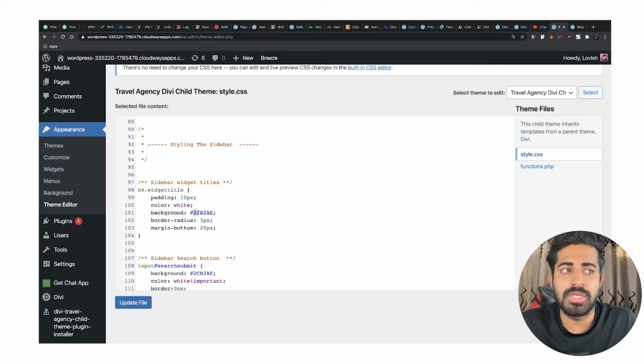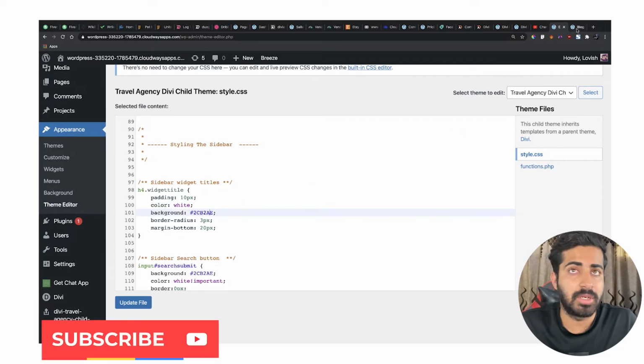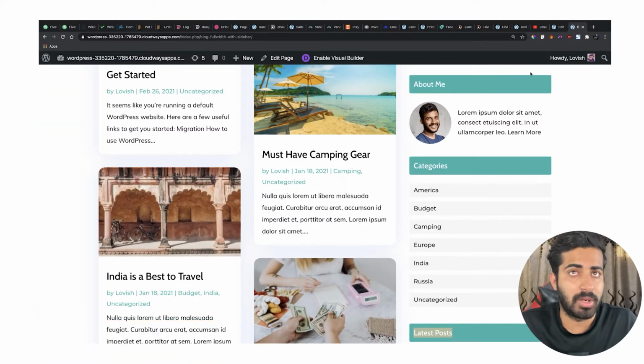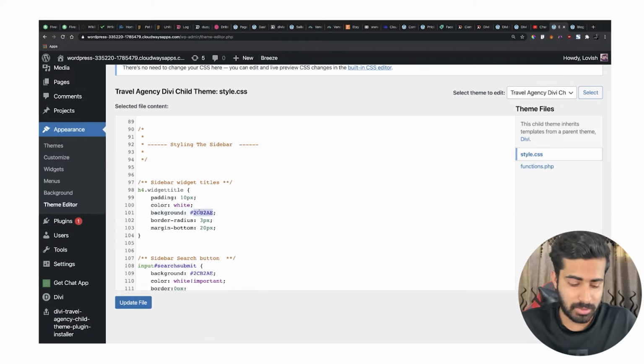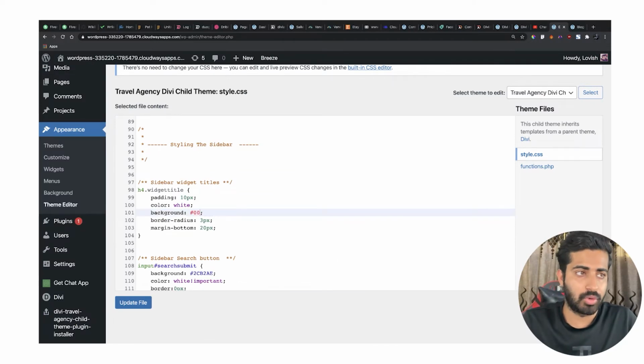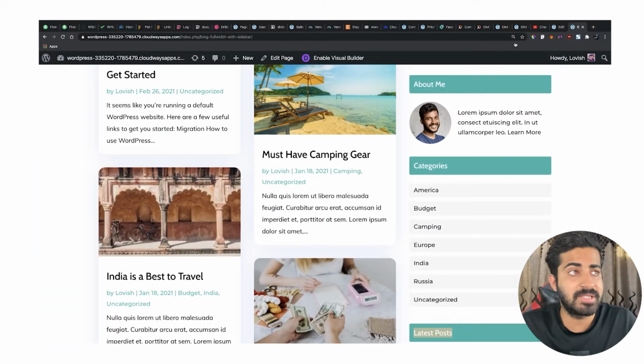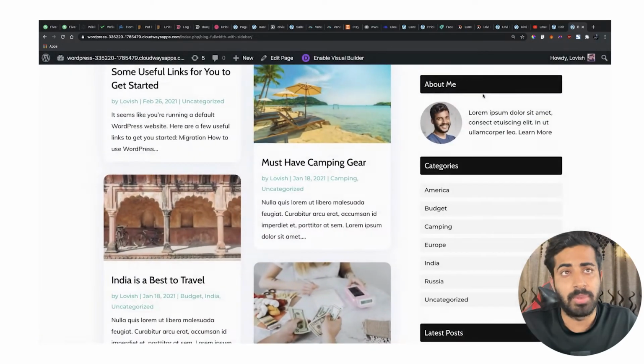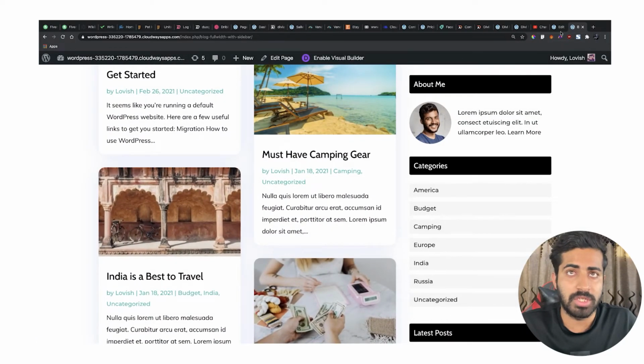Now background is 2CB2AE. Color is white, padding 10 pixel, border radius 3 pixel, margin bottom. So if you want to edit the color of this background, now simply, okay, let me just copy it and then put black color. 000000 is black color. Okay, update file. Let's see what it shows right now. Now before it was green, now it is black. Now as you can see, we have already changed that.